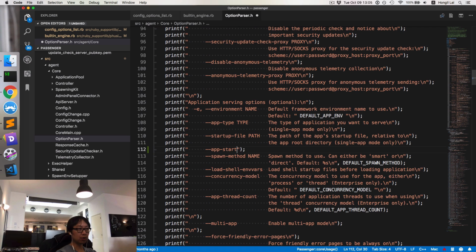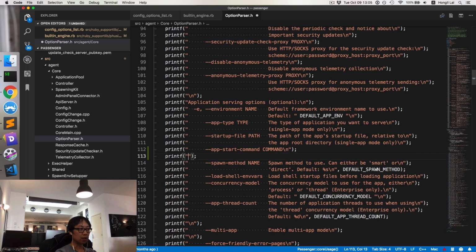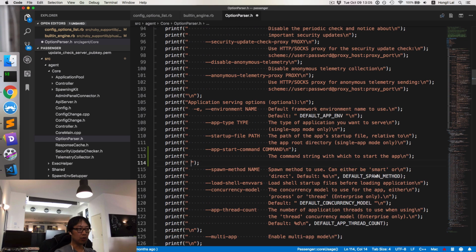--app-start-command. And here's another print. The command string with which to start the app. We need to make sure that the strings we print out here do not exceed 80 characters, so that they do not wrap around in a default terminal size. And we say that this is actually for the single app mode only.